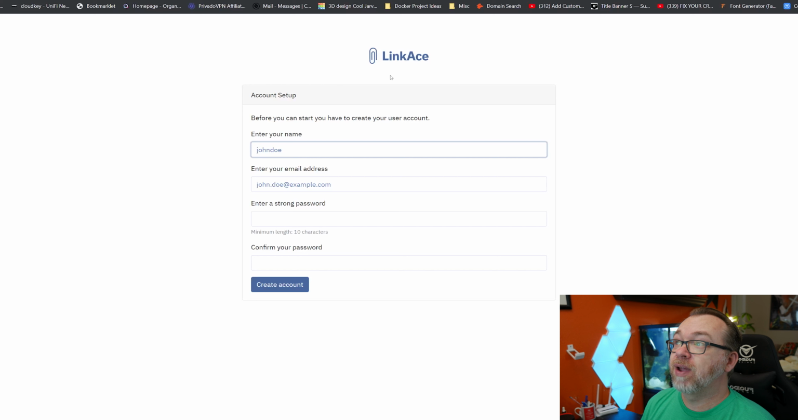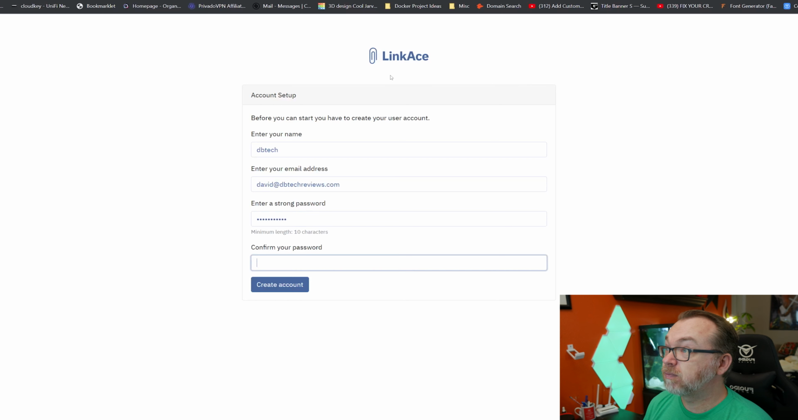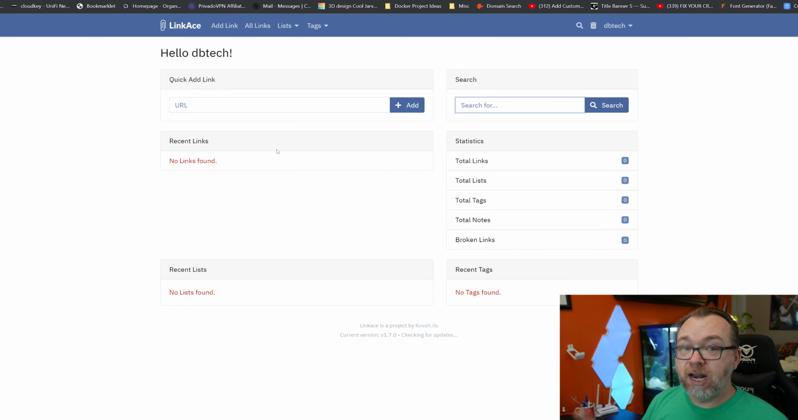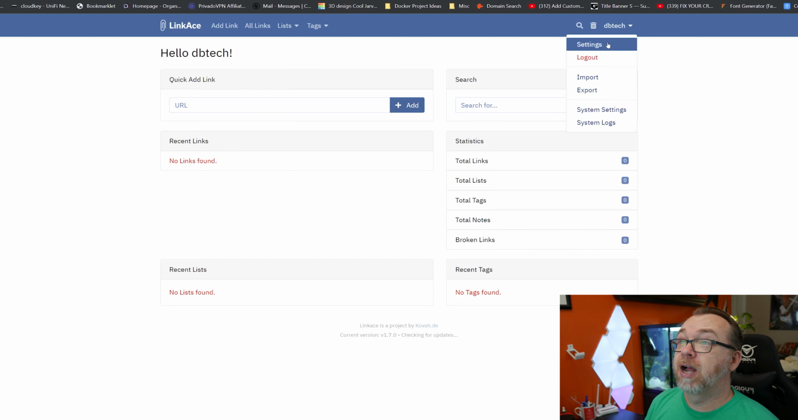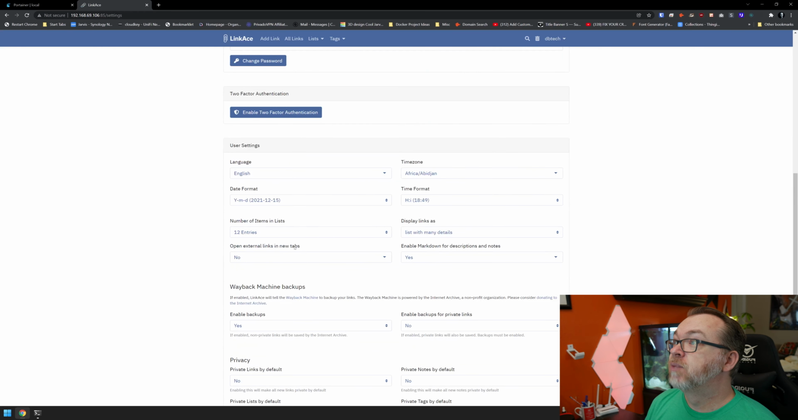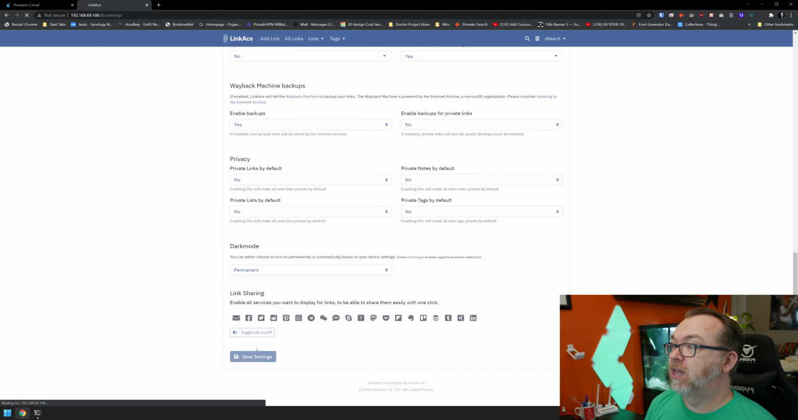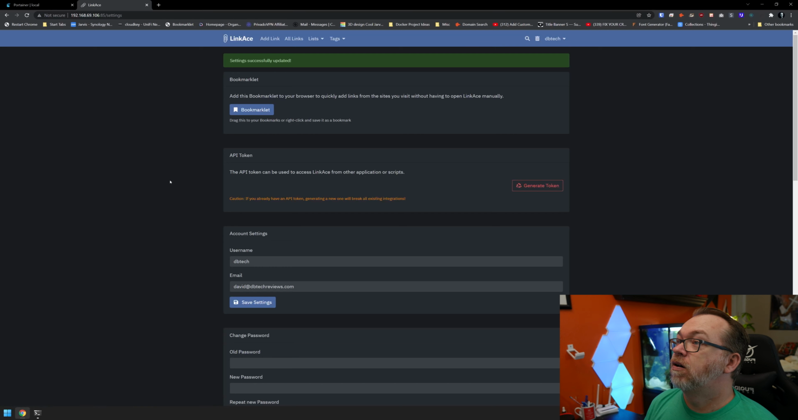So now let's go ahead and create a user account, and then add techrootusers.com. And then create an account and go to the dashboard. And here we are, we're all logged in, we're set up and ready to go. And now, of course, if you wanted to, my first step would be go to settings, scroll down and permanently do that. Oh, so much better.